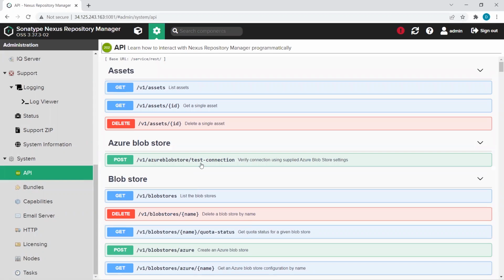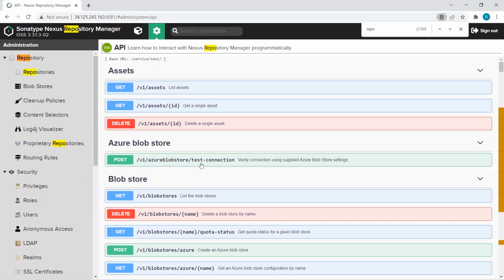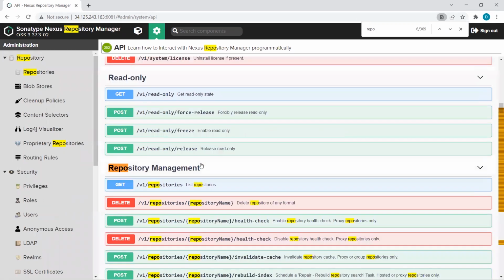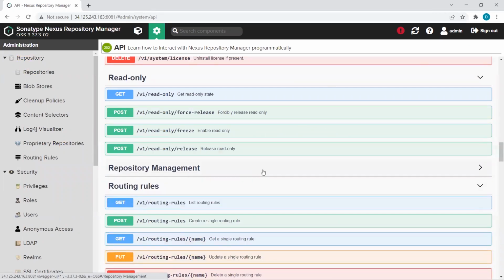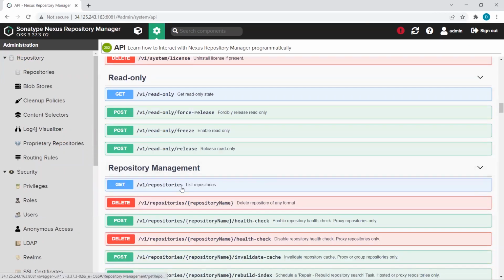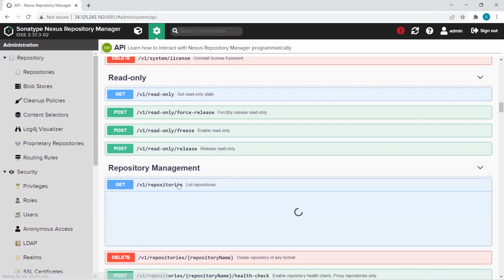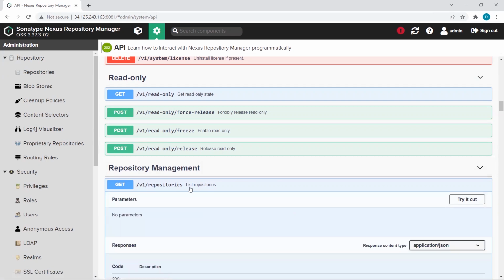Now I want to work on some metrics related to repositories, so I'm going to search for the APIs related to my repositories. Let me search that. You can see here I've got Repository Management. These are the things that I want to work with. The first thing is the count of repositories. To get the count, this is the API that I need to use. This particular API gives me a list of repositories, by using which I will be able to count how many repositories there are in my Nexus.